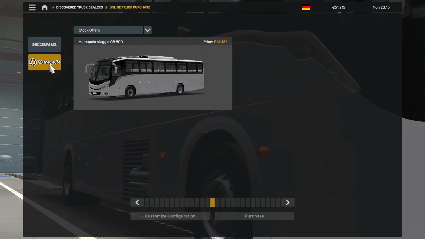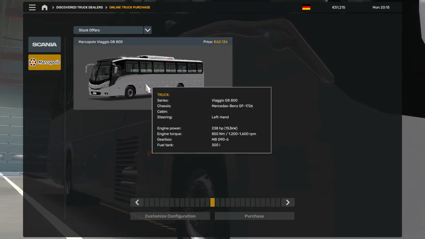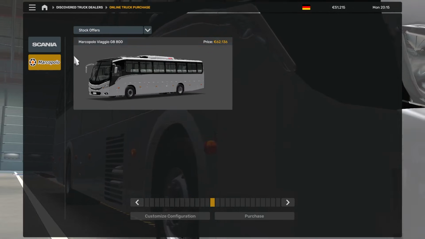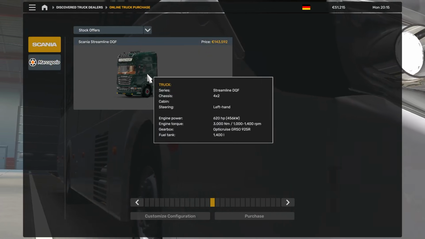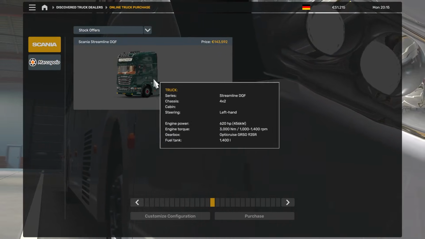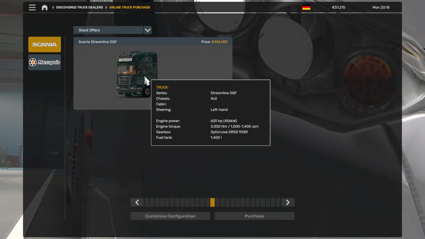I also installed this Marco Polo and I've already purchased it. That's why I can drive this truck. But for this one, I'll have to take some jobs or take some loan and I'll be able to just use this Scania Streamline mod.